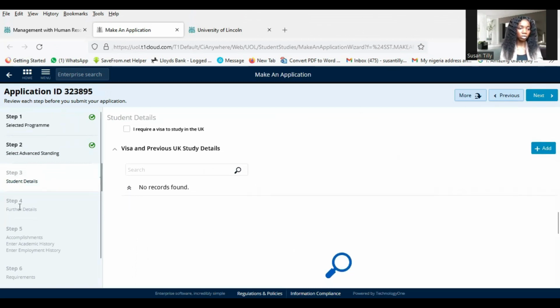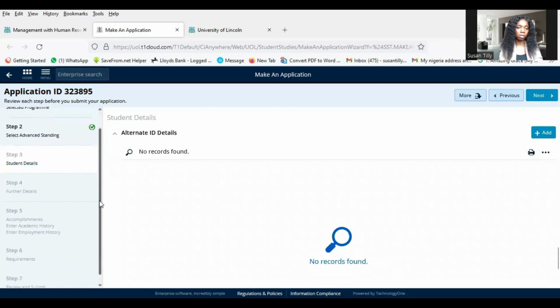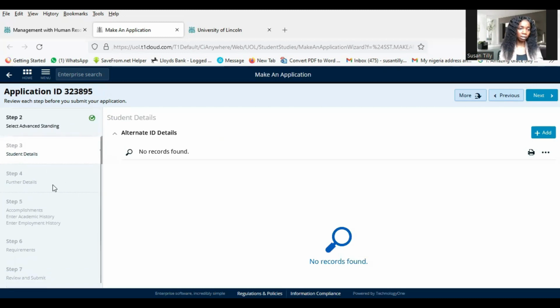Then after your personal details, they ask about further details, your accomplishments, your academic history, and the requirements. They will ask about the requirements, that's the documents that you will need to upload, and then you preview and then submit, and that will be it. All right, that will be it. I hope this was helpful.